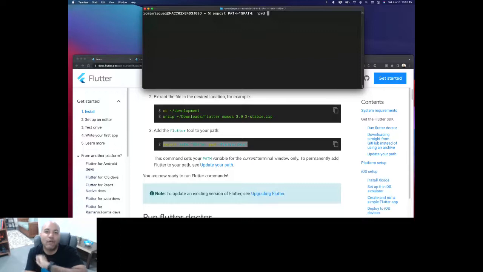I think that's how it is for me. And then I just do /bin. That is how it should be for you. If you do this and then you run it, then it's in the local path. But if you close this window, you're gonna lose the path. You want to make this part of your permanent path on your Mac OS or in your Windows.